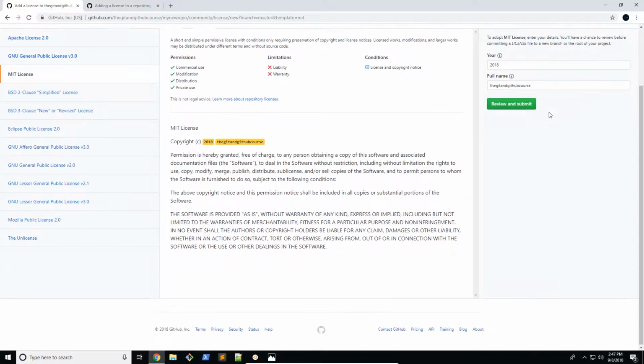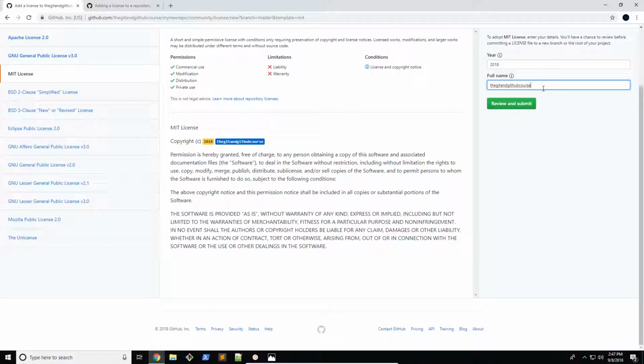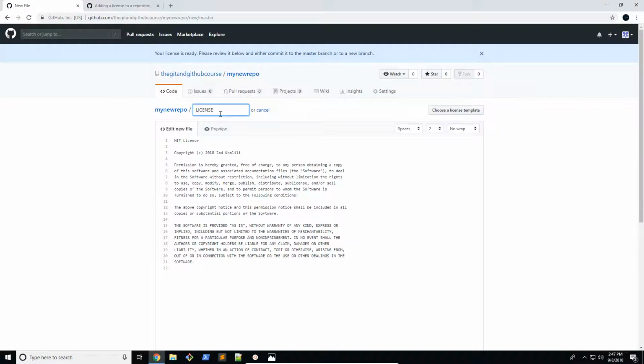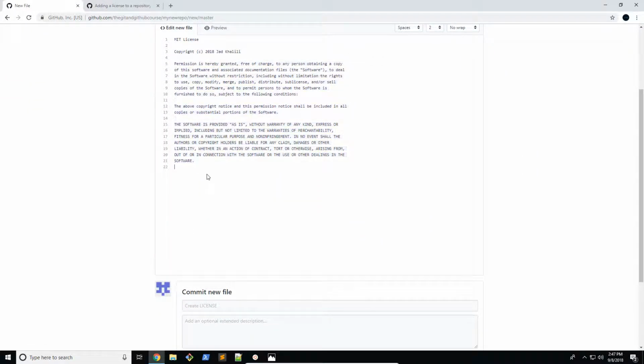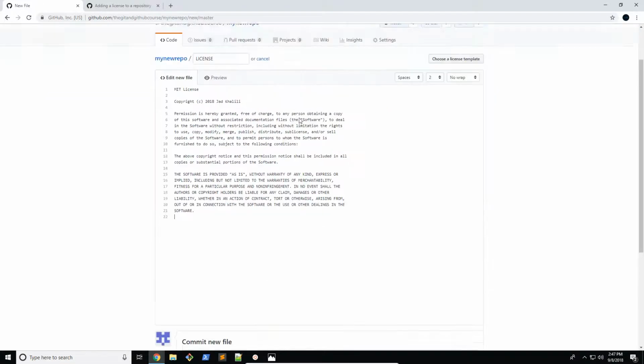Then you can mess around with some of the fields here, like the year 2018 and your full name. Of course, I'm just going to leave that blank for now, but you can enter the proper fields that you want right here. Once you're done with that, you add the license and everything will be done. I'm actually just going to add my name. There we go. Review and submit. Now the license template is finished. You can always type this up from scratch or copy it from the internet, but I would recommend just going with the wizard that Git provides you.